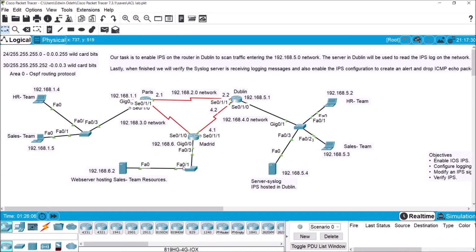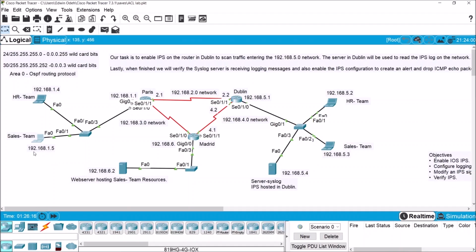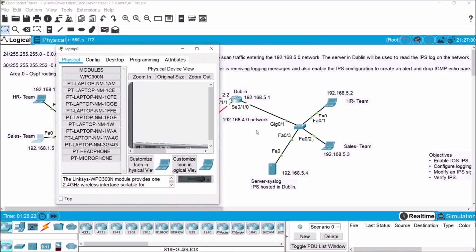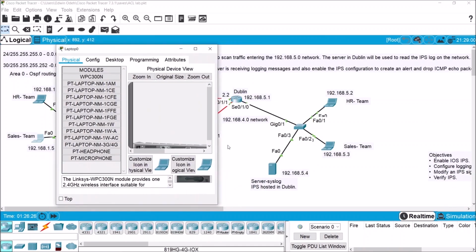So we go to our sales PC, which has an IP address of 192.168.1.5. And simply click on this. And on the sales PC, we can try to ping the other sales PC at 192.168.5.3 by using the command ping 192.168.5.3.